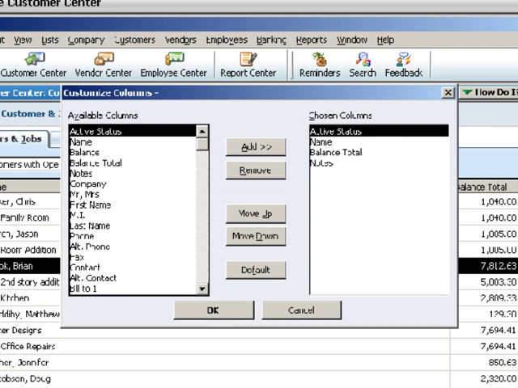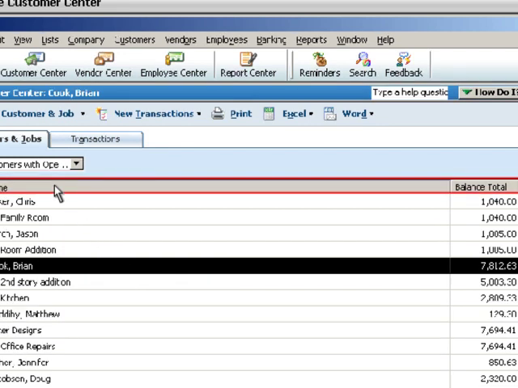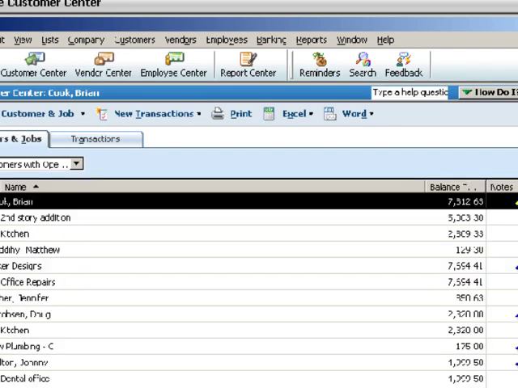The Customize Columns form has two lists. On the left are all the columns of information available for each customer, and on the right are the columns currently displayed in the customer list. You can use this form to add or remove columns from the chosen columns list, or to change the column order. You can also sort the information displayed by clicking on any of the column headers. To return to the original Customer Center view, click the Minimize button.